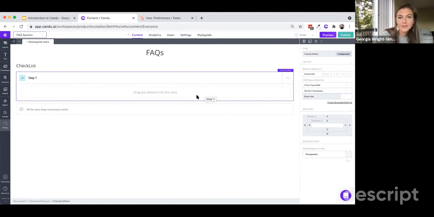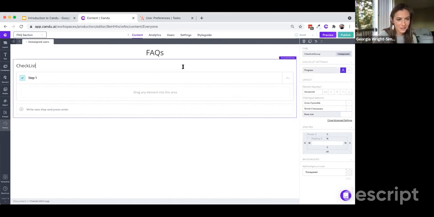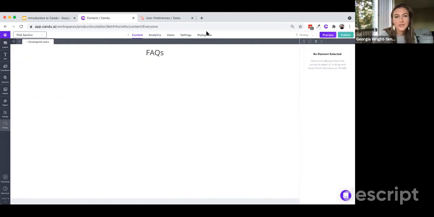So in a lot of ways, this is actually a perfect piece of content for an FAQ section, except that it's a checklist. And so what I'm actually going to do is go into our style guide to create a new variant that will let me do exactly what I wanted.